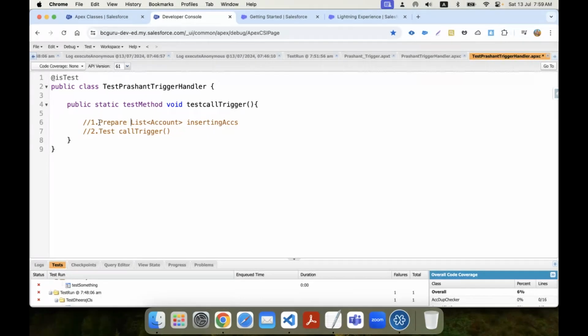Prepare data for this list. Okay, we need to prepare one list of dummy data. That dummy data we need to pass to that method, the call trigger method. Okay, so then after verify results, that is optional, right?